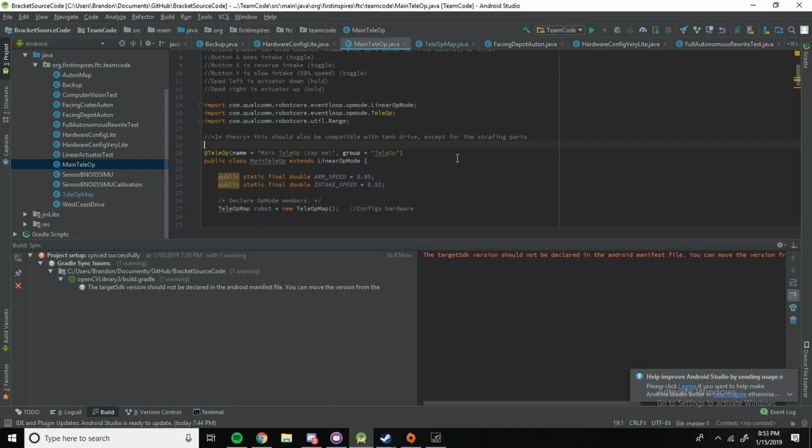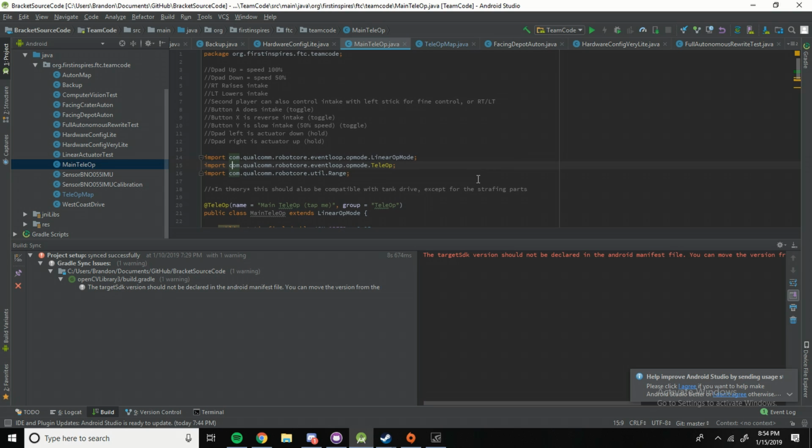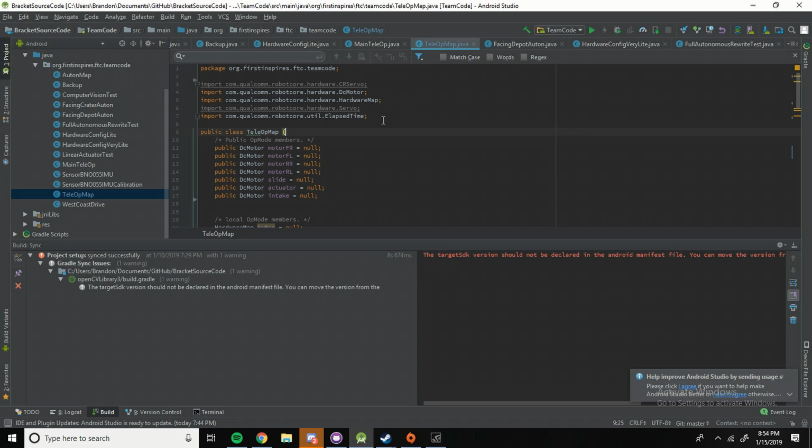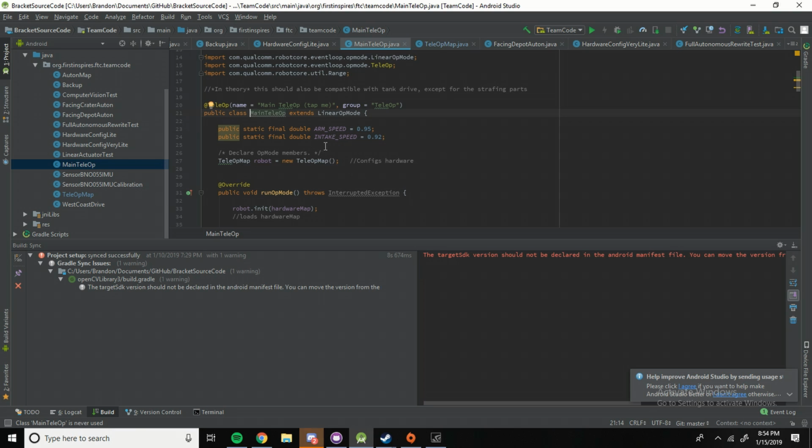Yeah. Okay. So here you can see the import statements we need for the rest of our TeleOp, right? So we also have some import statements in our hardware map, which you can see here. Those two together, you have everything you need.